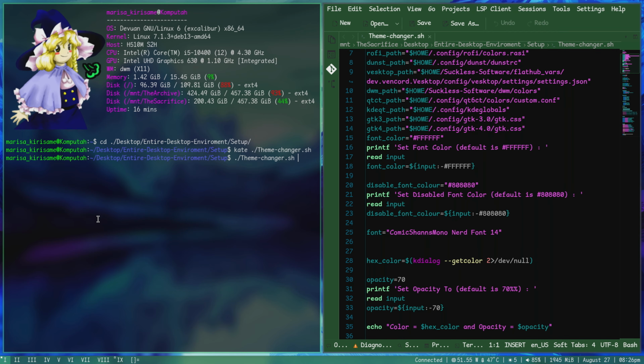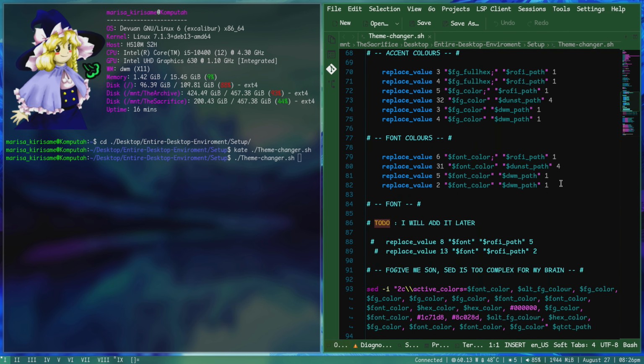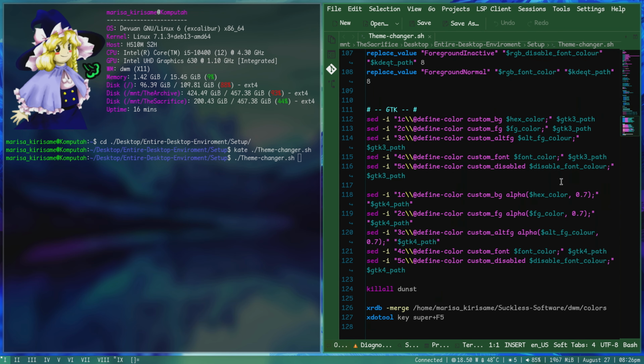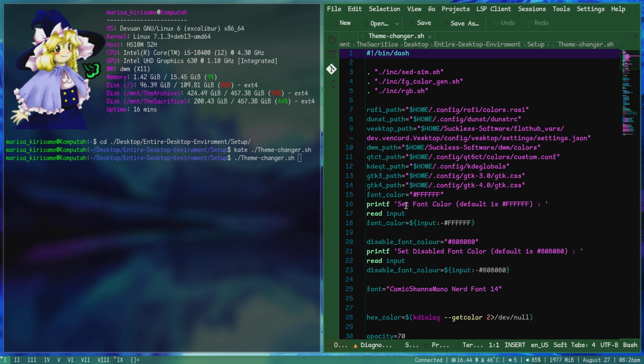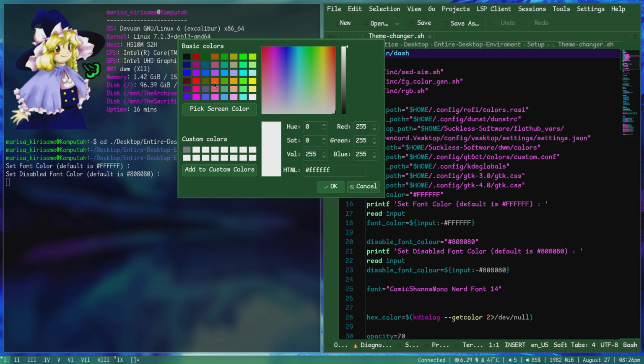So I tried to fix Linux theming by making a universal Linux themer. It's nowhere near finished. There's lots of bugs in it, and I'm doing lots of things wrong and inefficient, but it works. It's pretty simple to use. You just have to run this, and you get this color picker, and you can choose something.